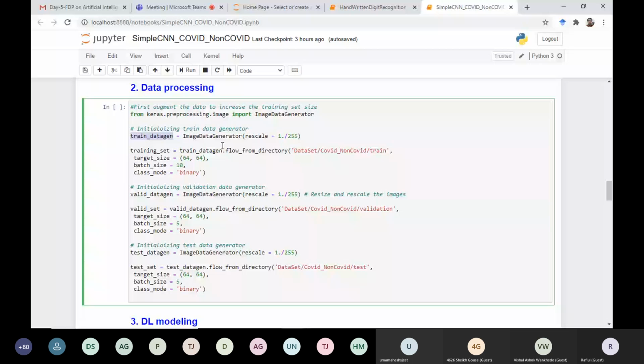Now we need to call another function, flow from directory, and it will be invoked on this reference variable train data gen. And as this is a variable, it can have any name. Now whenever you execute this function, it will allow you to show the images from this directory train.